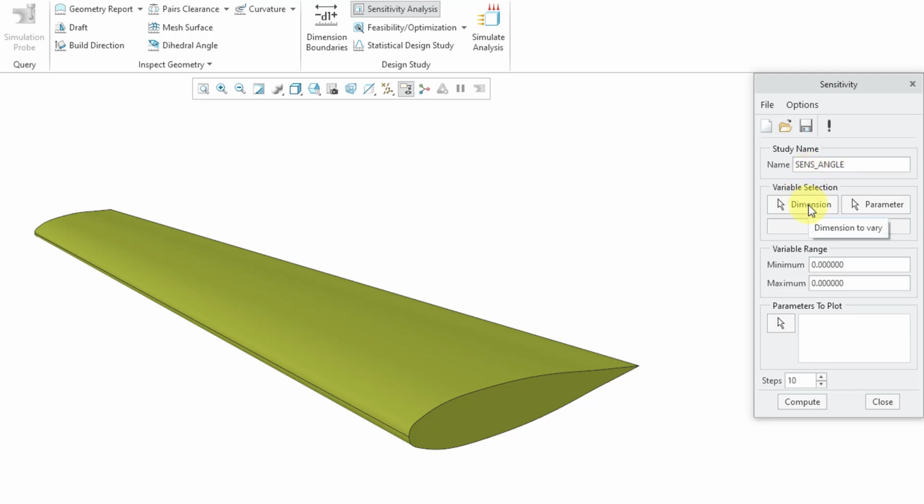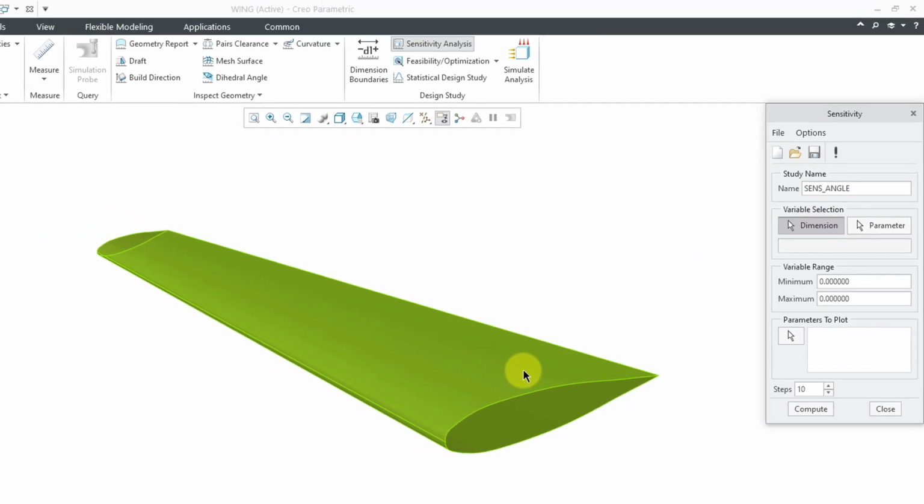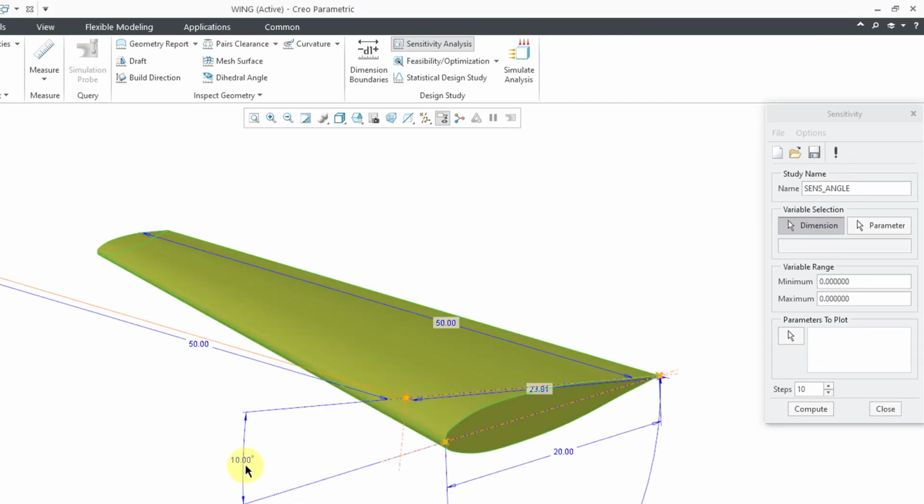For the variable selection, let's click on the dimension button and then select the feature in the graphics area. Here is the angle of attack dimension. Now we have a variable range. So I want to see the effect of changing this between 0 and 20 degrees. So I'll change the minimum and maximum values.